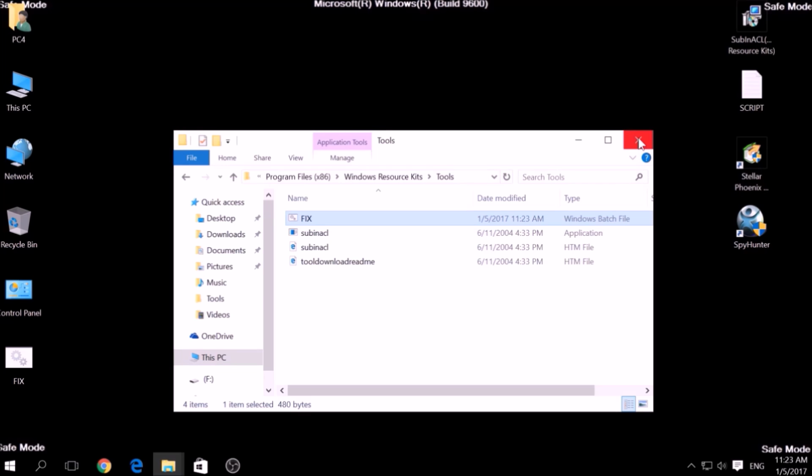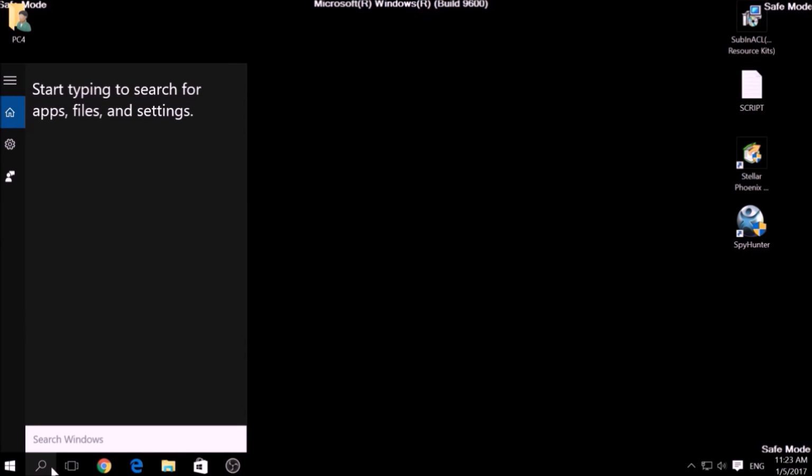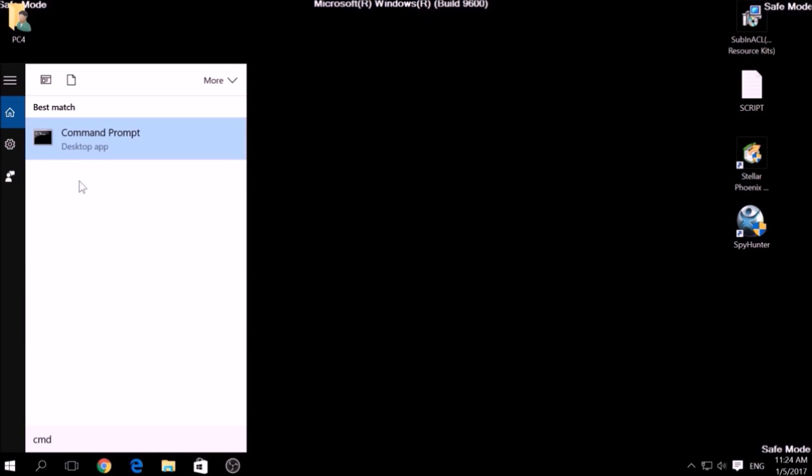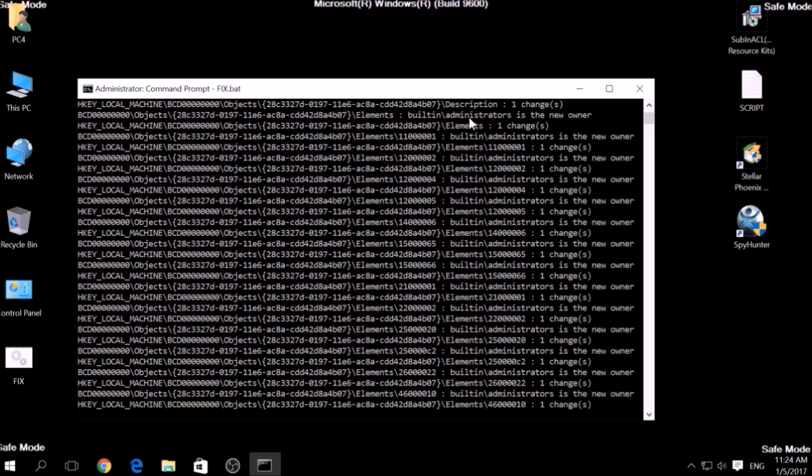After saving the file, it is time to start it from Windows Command Prompt. To do this, open the Run window again by searching for the letters CMD. When the command prompt appears, run it as an administrator. Now, in CMD, type CD, your drive, Program Files, Windows Resource Kits, Tools to open it. Then type fix.bat and the script should begin scanning for registry entries.